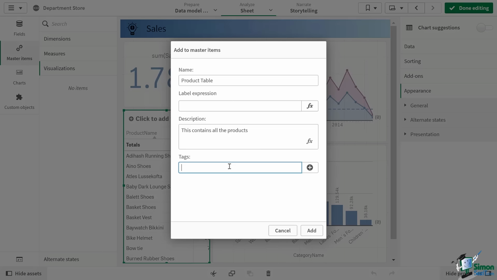Let's add in a tag product and press Enter to add it as a tag. This will show a small pill label below which confirms that it has been successfully tagged with product. Clicking on the X mark on the pill label will remove the tag. You can also tag master items with synonyms for Insight Advisor. To do so, use the format Alt: followed by the synonym term. For example, let's type in Alt: merchandise and press Enter to add it.